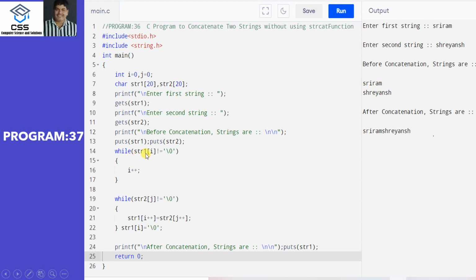Now I have to first count how many characters are there, and for this a loop is taken. i equal to 0, it will count the first string str1. Sriram is how many characters? 6 characters, means I will increment it to 6. Now why is it so? Because at the end of Sriram, that is str1, the rest of the characters in str2 will be added. Hence str2[j], j is started with what? 0. 0th character is what? S in Shreyansh string. So that will be added in str1.